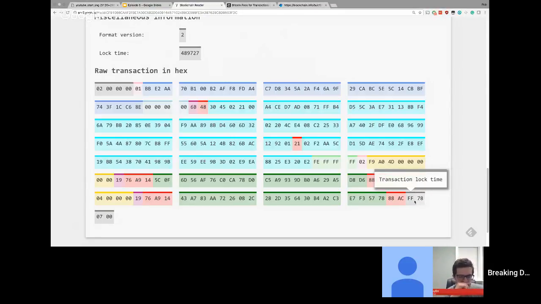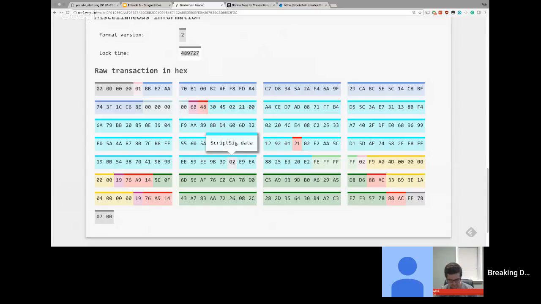So we got that the FF78 translated into decimal is what, half a million up there. You see, right here. 489. That is number of seconds. If it's over 500 million, I believe. Oh, you're right. Yes. So if it's over a certain value, if this is over 500 million, that is actually the time that this transaction has to wait before it can be included in a block.